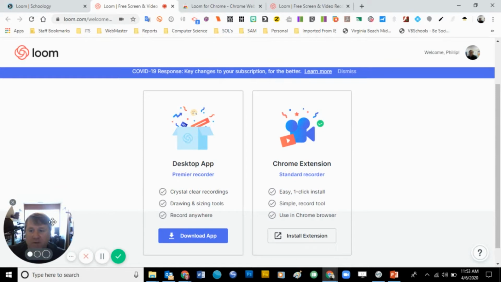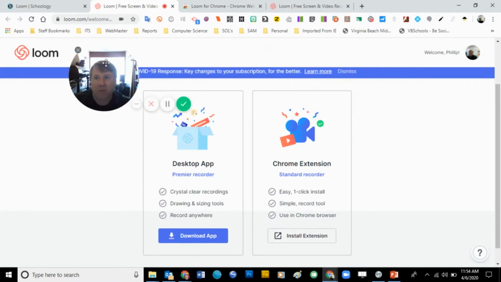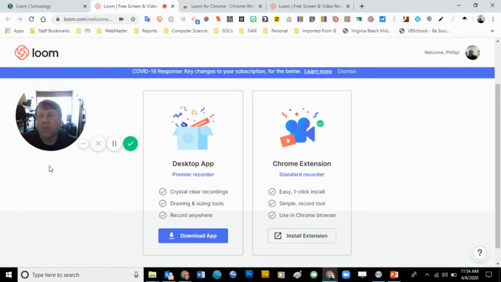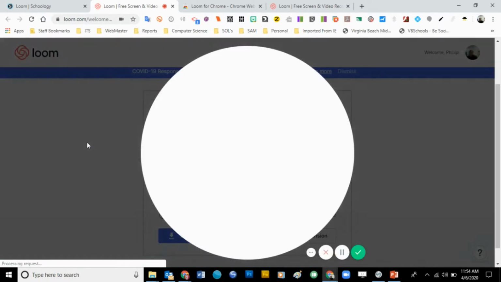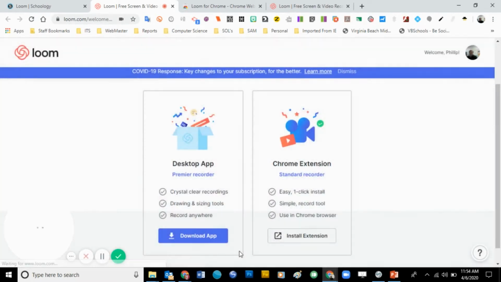And there is this little circle over here that has my photo in it using my camera. Now that's something that you can disable when you launch a video. It will ask if you want to just show your screen or if you want to show video as well. I can move this around the screen so that I can allow for my students to see whatever it is that I'm trying to show them. And I can make this circle bigger or smaller depending on what size circle I click down here.